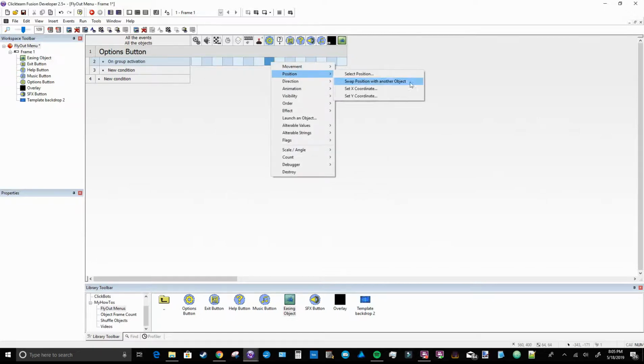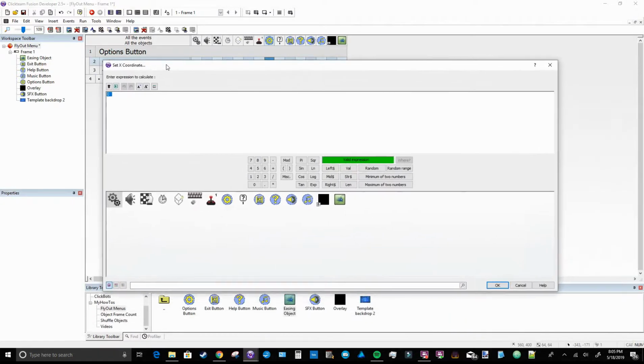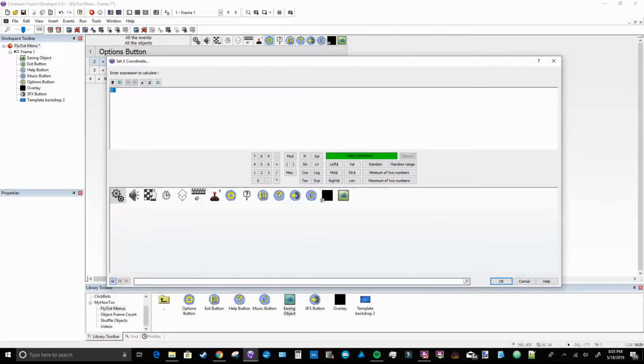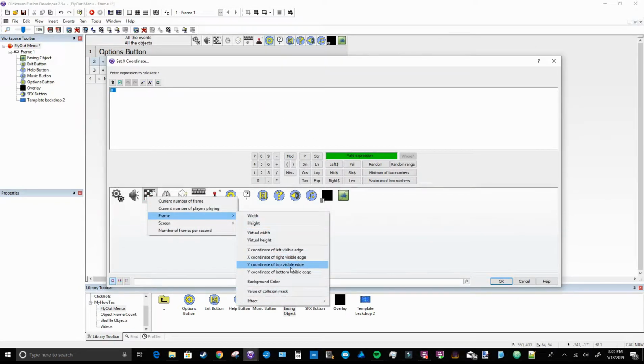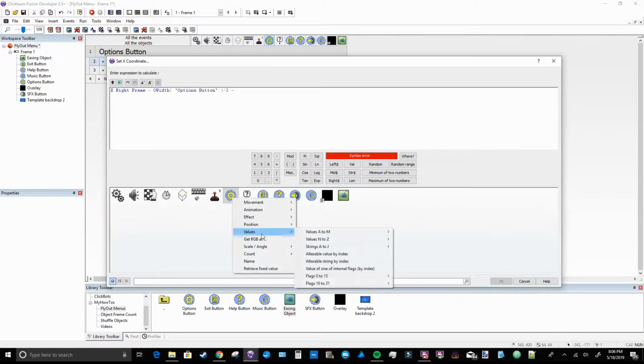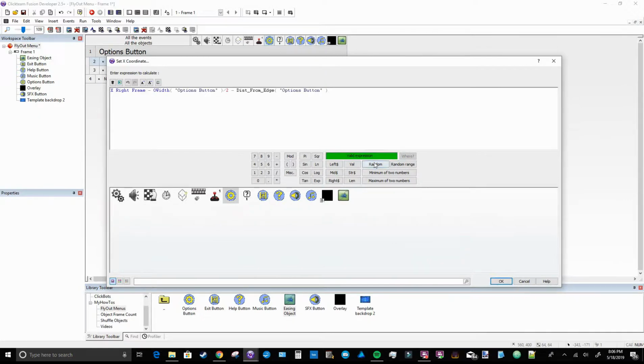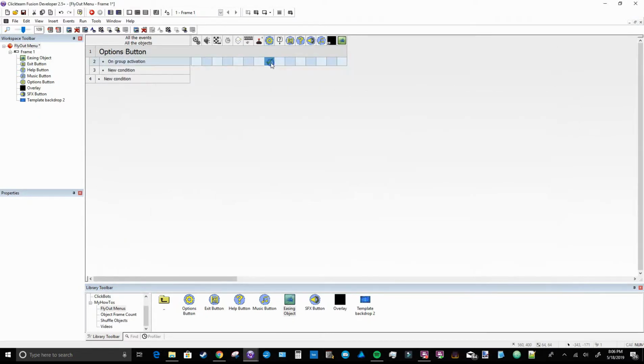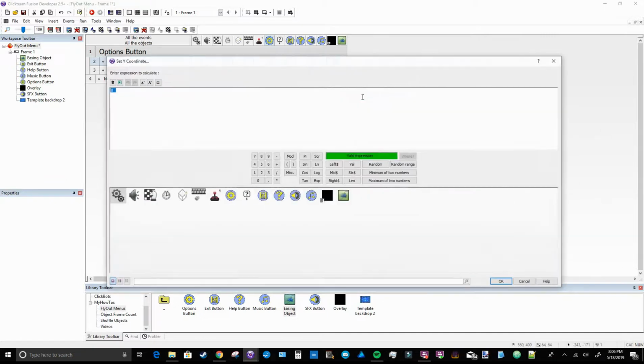So I'm going to set its X position. I'm going to set it to the frame, the right visible edge of the frame, minus its width divided by 2, minus a value I have set up that I call distance from edge, like so. I'm going to do the same thing for the Y position of the button.